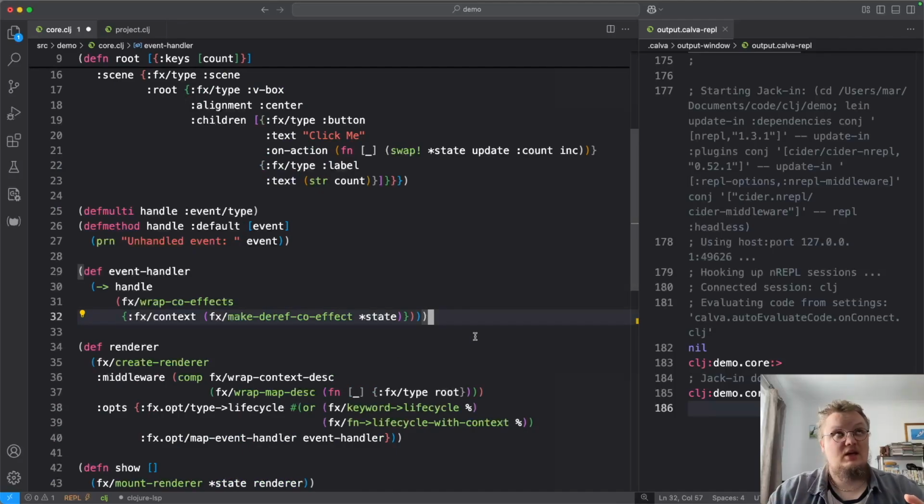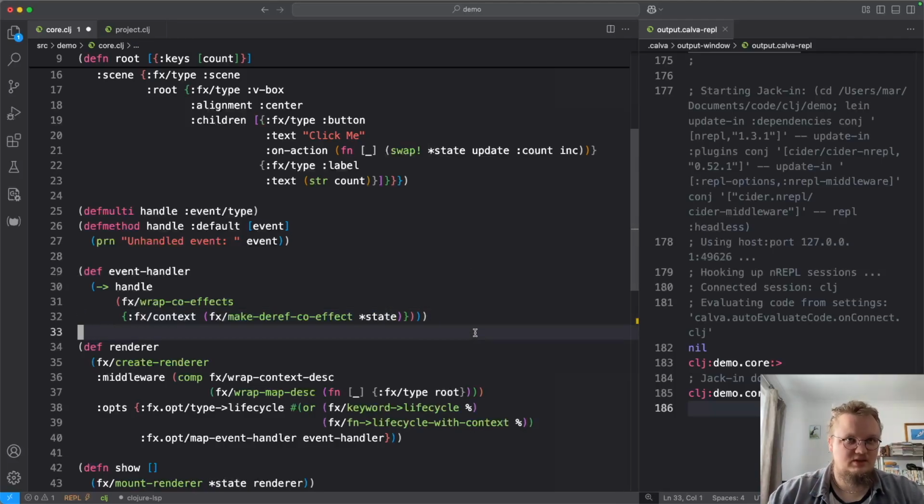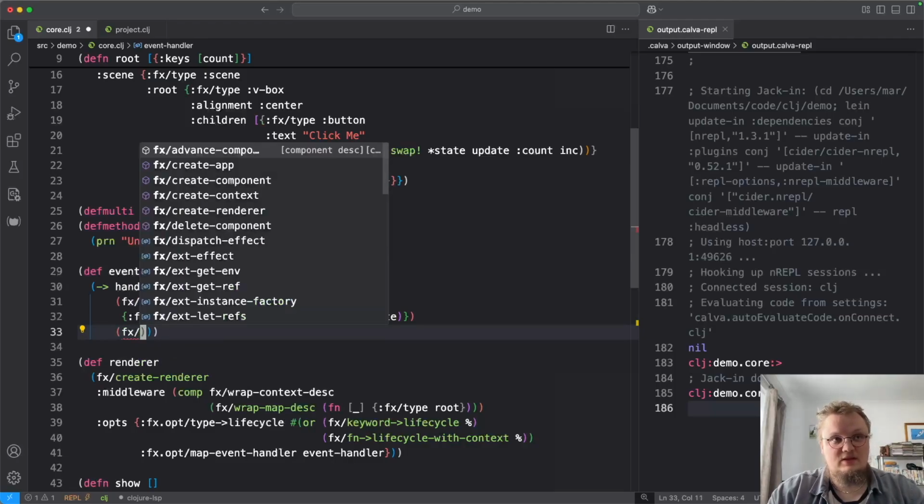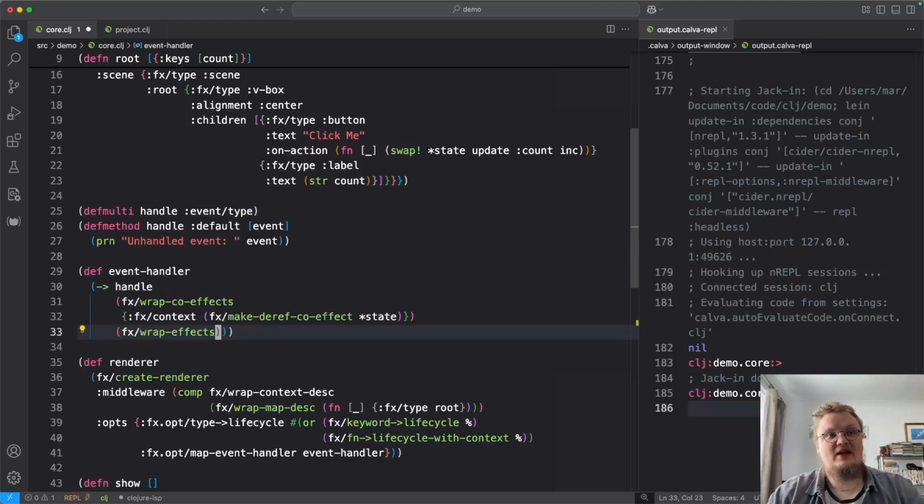The value of the context that the event handlers get is the context directly, so you don't have to dereference it every time. Now on the other side of things, we can also wrap the result of an event handler, and these are called effects. Effects are basically a way of stating something is being changed in the outside world by calling this function.